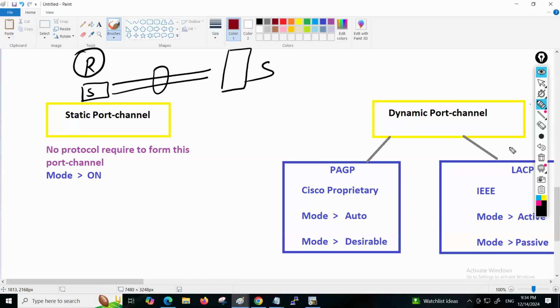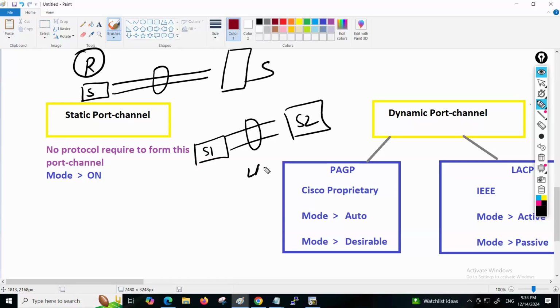Second difference. Let's take an example: switch 1 and switch 2. I did the bundling over there. If I'm going to use the LACP protocol, then at every 30 seconds, this guy is going to exchange the hello packet. It means that my control plane packets come into the picture every 30 seconds.